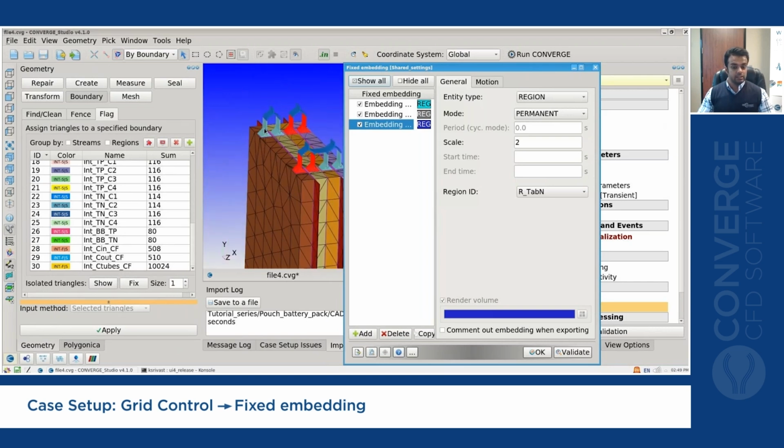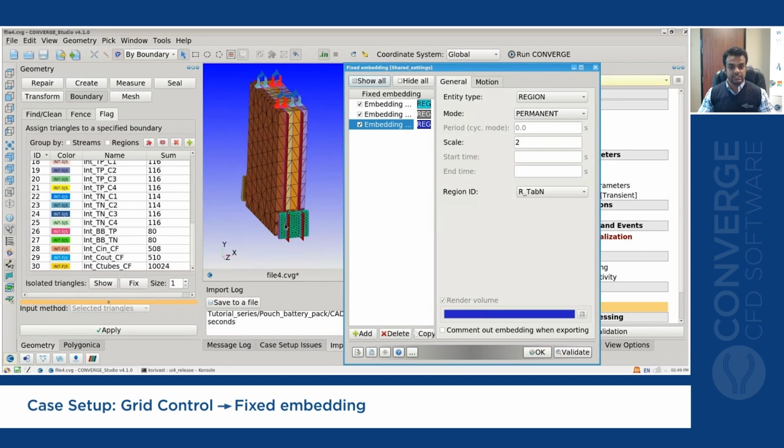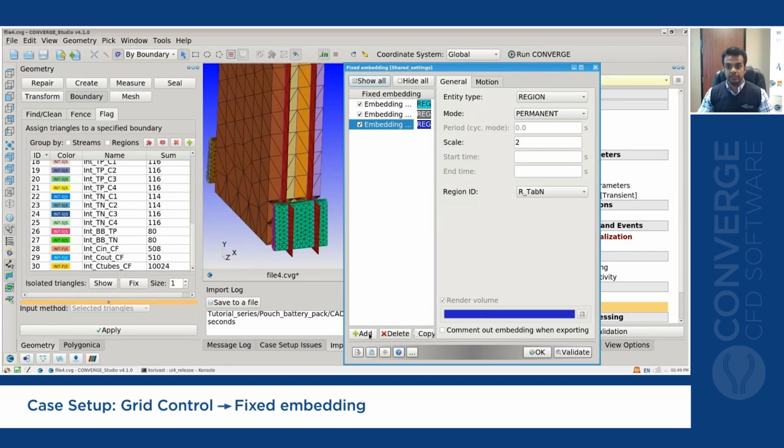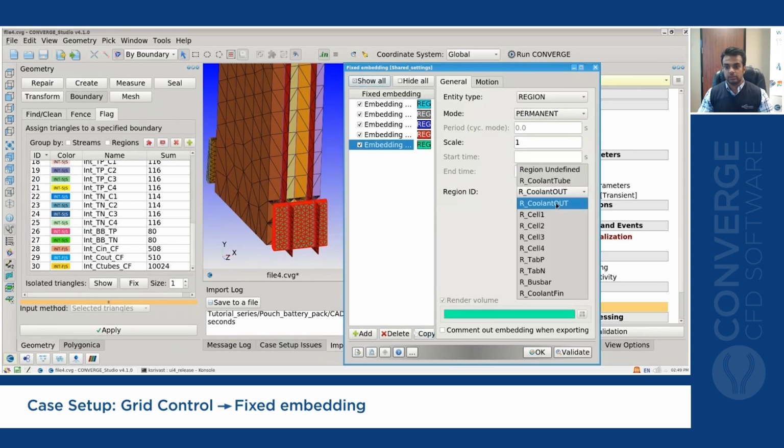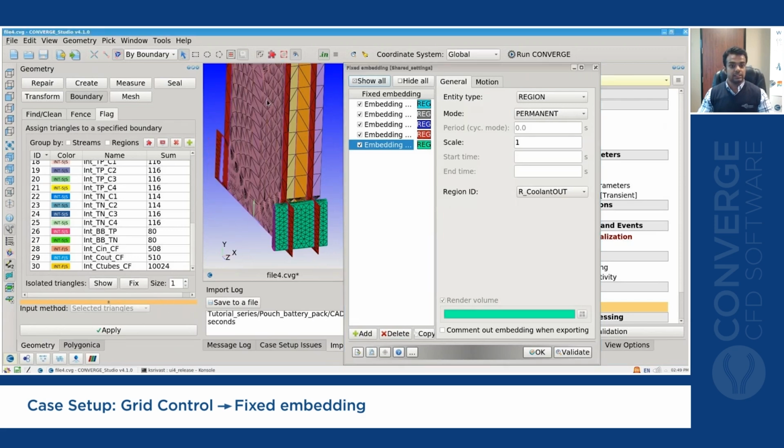Now, for the coolant pipes that you can see here for the fluid volumes, I'm going to give, again, let me copy this, a region embedding for the coolant in and out pipes with a slightly lower embed scale. All right.